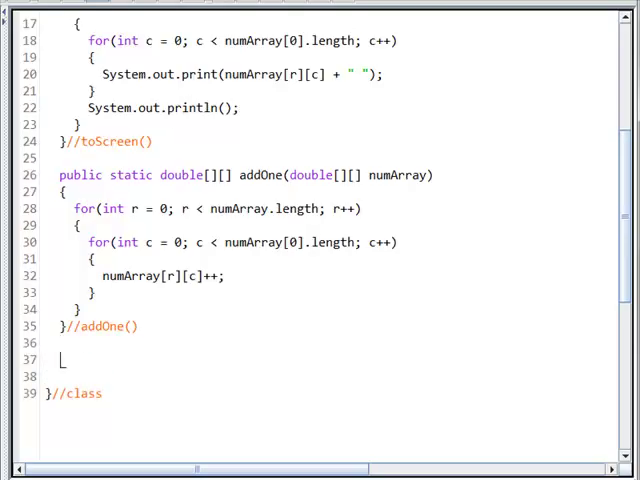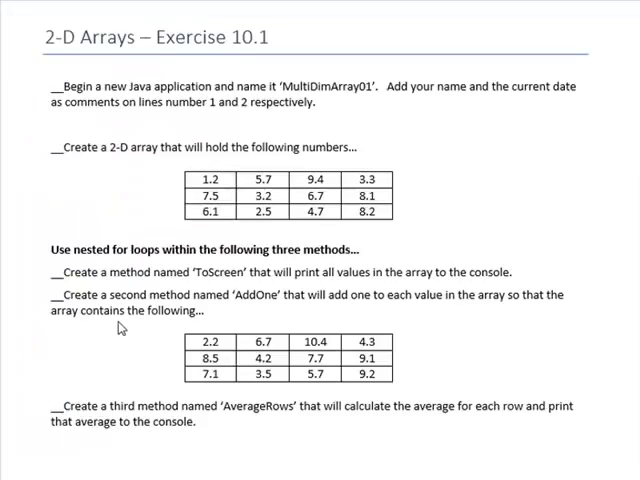All right, let's make sure we're on track here. Create a second method named add1 that will add 1 to each value, so the array will contain the following. So I went from 1.2 to 2.2, 5.7. So I'm just adding 1. The plus plus does it, and it's as simple as that. I'm done.